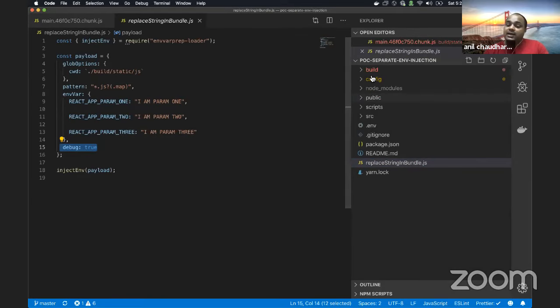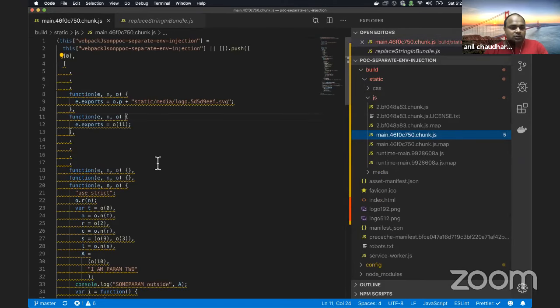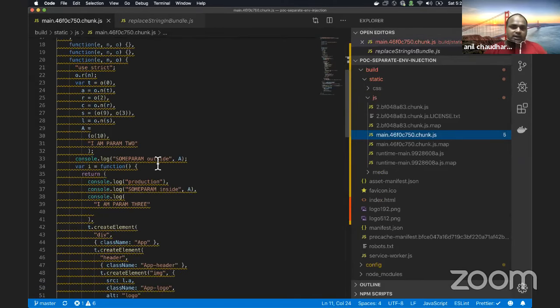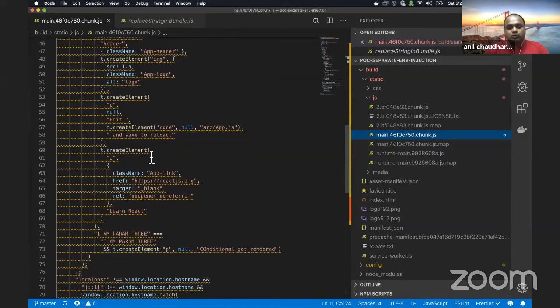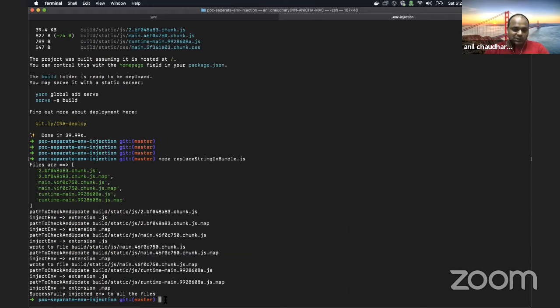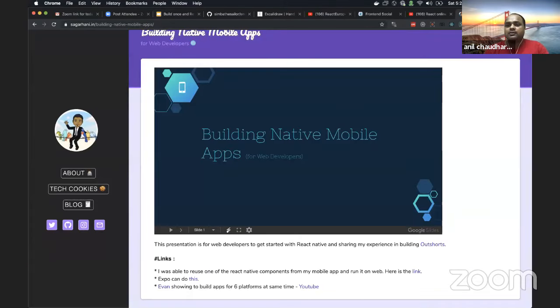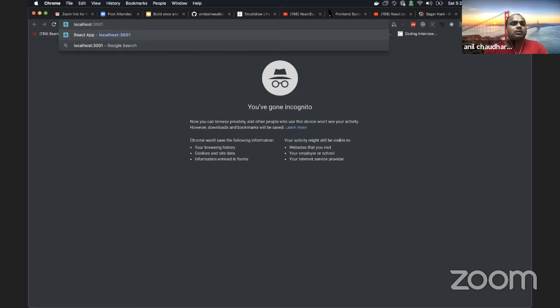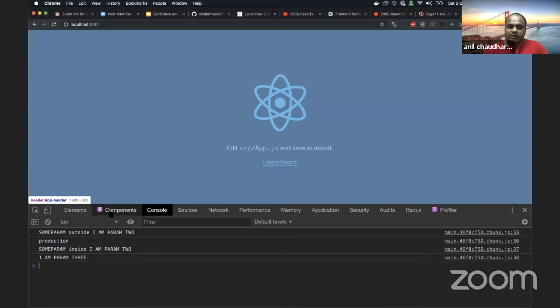Once I run this script, let's go to the build folder and see what replacements I've done to our bundle file. Now you can see that those weird looking strings have gone, and we have these actual values with us. Okay, now to make it complete, let's run this project and see whether it works. So running this, and yeah, it works. So that's how it can be done in two phases.